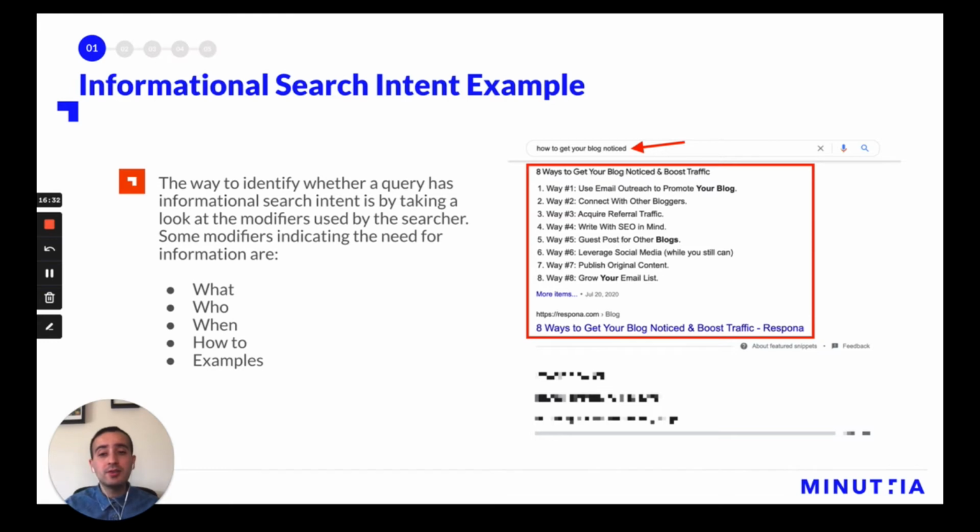The way to identify whether a query has informational search intent is by taking a look at the modifiers used by the searcher. The same applies to pretty much all the 5 types of search intent that we will be looking at moving forward. Some modifiers indicating the need for information are what, who, when, how to, examples, and so forth. You can find more modifiers like these in our search intent guide at minuttia.com/search intent. Let's move on to the next one.